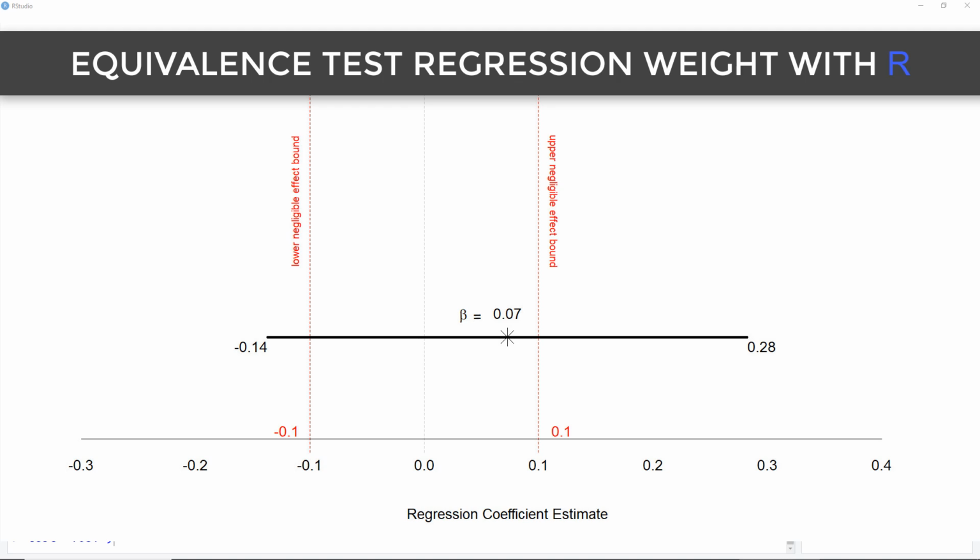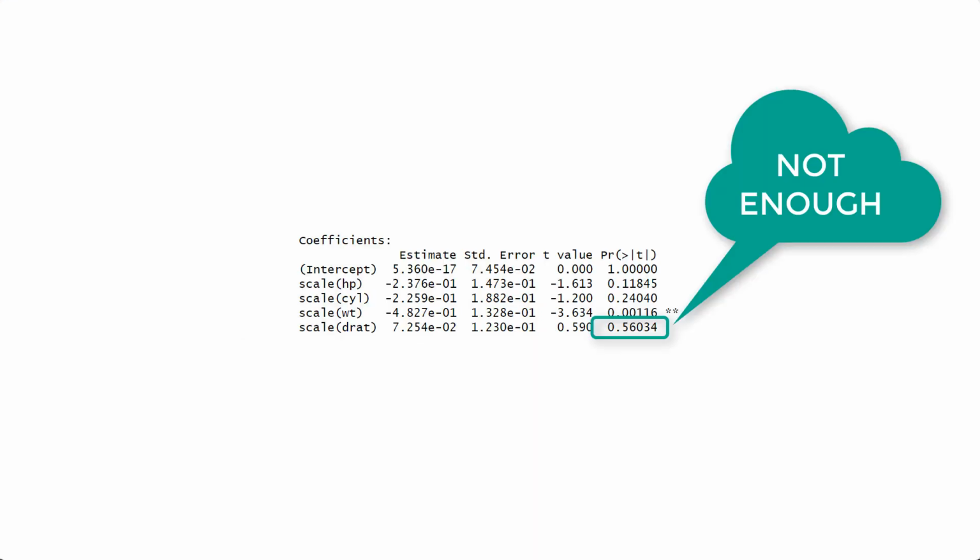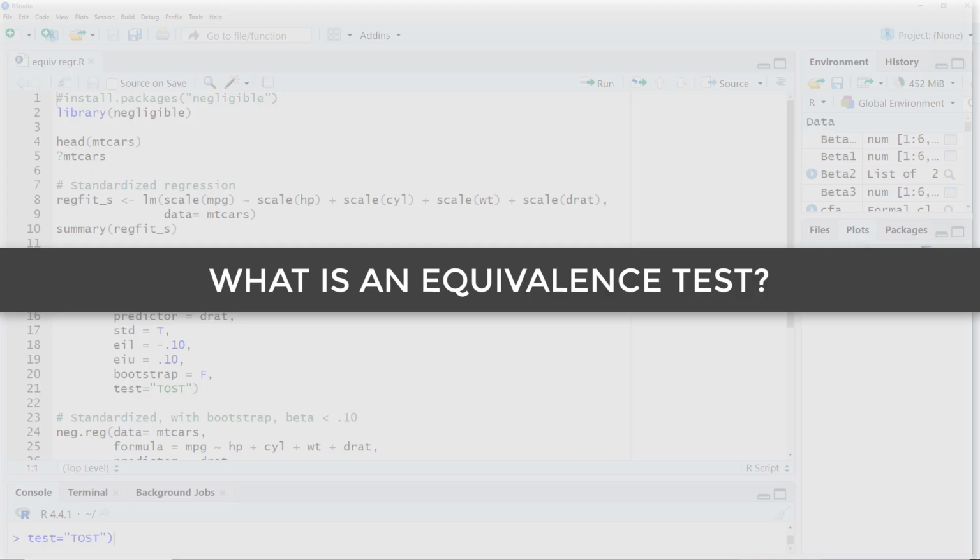If you want to show that a predictor has no meaningful effect in a multiple regression, then you can use equivalence testing. In this tutorial, I will show you how to do this with R. As you probably know, it's not enough to have a non-significant regression weight in order to claim that the predictor has no influence on the dependent variable. Therefore, you use equivalence testing.